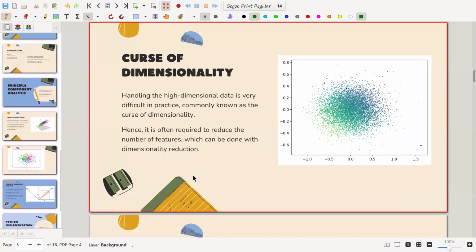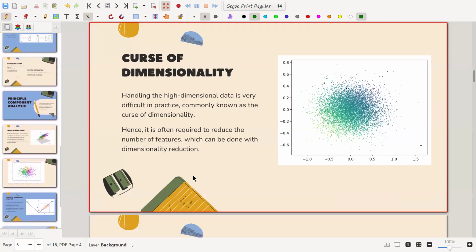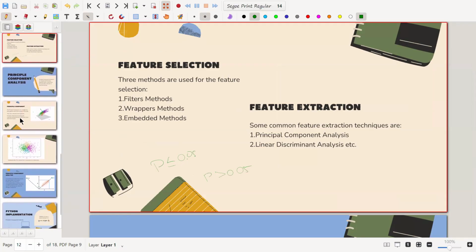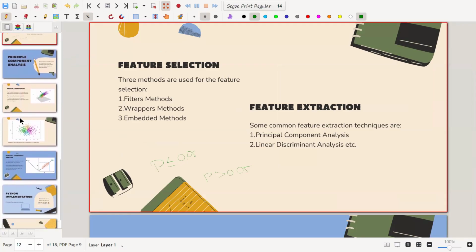Now, dimension reduction. As Kavya said, we have two techniques to reduce dimensions: feature selection and feature extraction. Before coming to PCA, principal component analysis, which comes under feature extraction, I want to take an example to explain the intuition behind PCA.